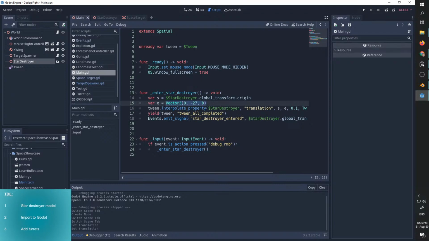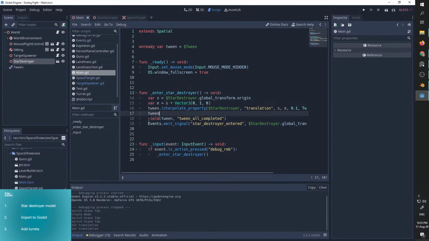Well, we can do it like this. s times Vector3 0, 1, 0. So it will stay in the same position. And now when I press this, we need to do tween dot start. And now when I press this, we are going to whoosh the Star Destroyer inside, wait for it to arrive, and then push all the cubes away. And let's give it a try.